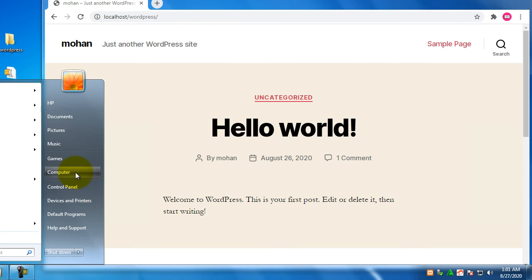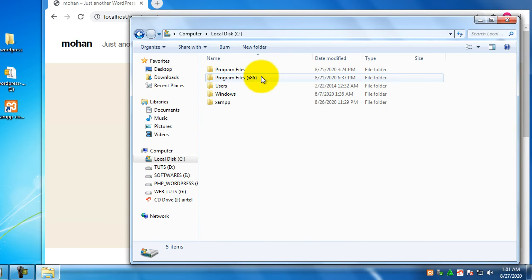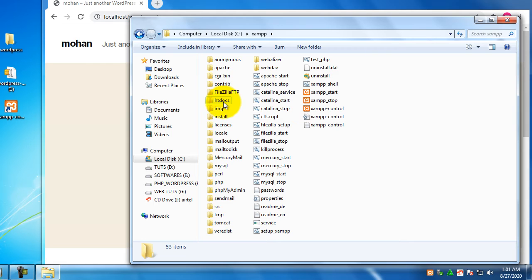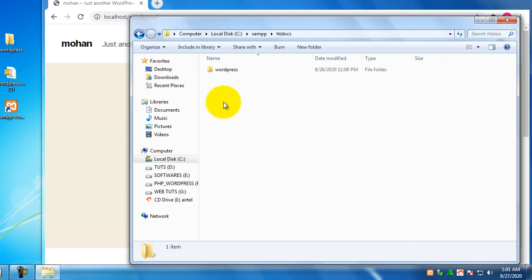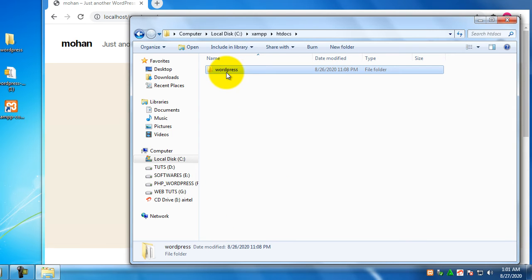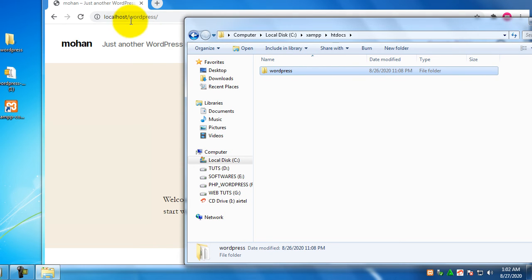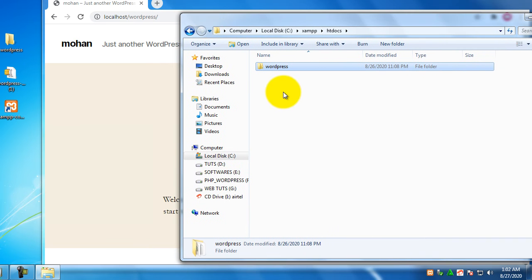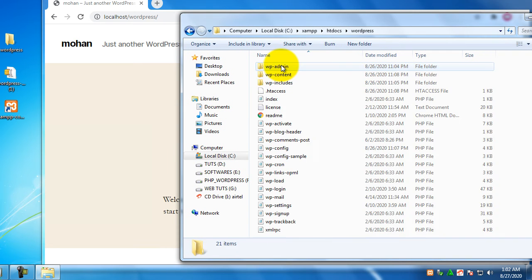Just open my computer. There you can see the C drive. Come to the XAMPP server. We installed our software in the htdocs folder. This is our WordPress software. So we type the name like this, localhost and WordPress. Okay, so this default theme has been installed. We will find out that theme link also.